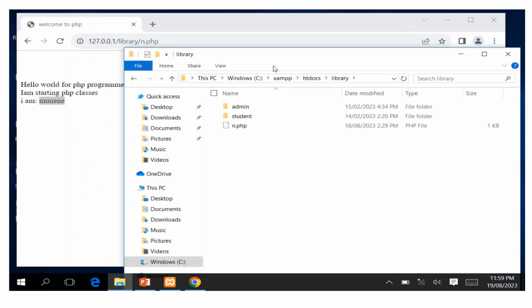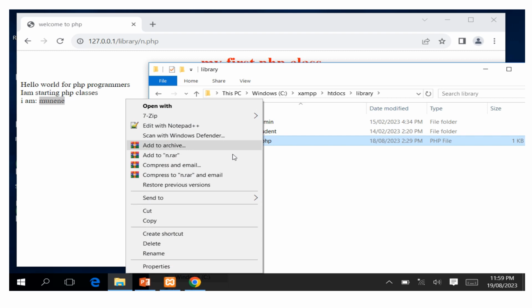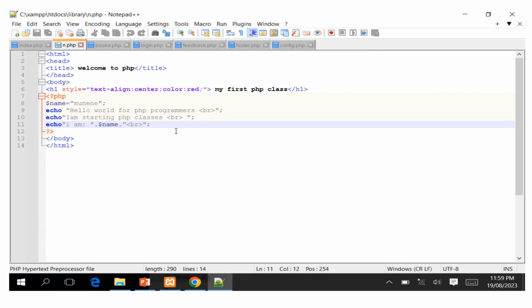You can see the name here is n.php, so I can just right-click it and open or edit it with Notepad++. So this is our code, and from here we are going to display some of the variables.